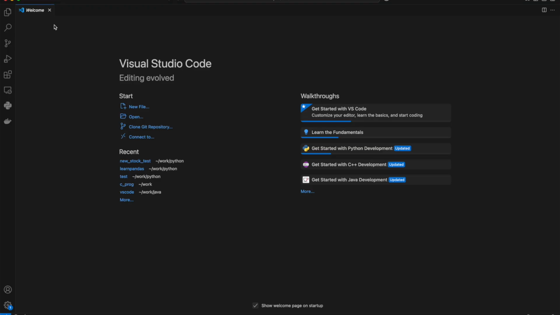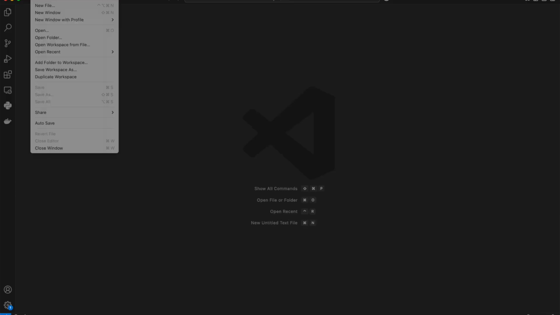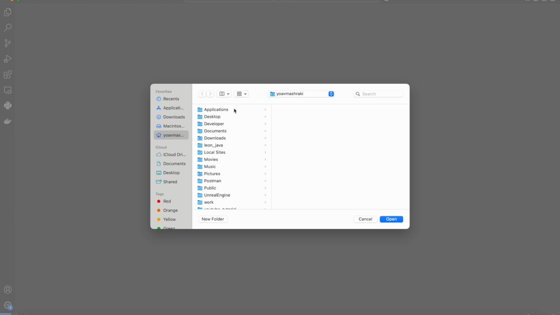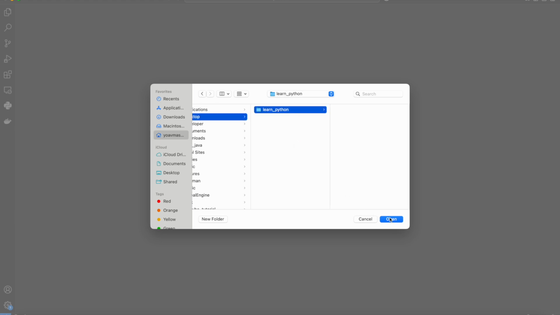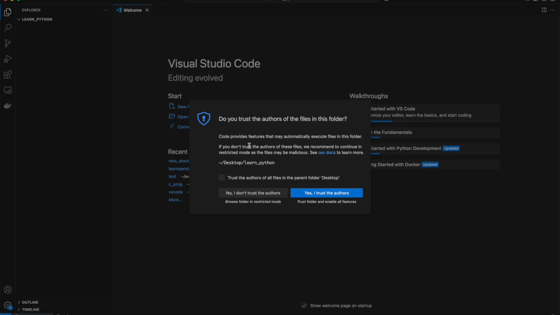Once installed, open VS Code. You should see a clean interface that looks something like this. Close the Welcome screen, then go to the File menu and choose Open Folder. Navigate to your desktop, select the folder called Learn Python, and click Open. On Mac, you might be asked to give Visual Studio Code permission to access the desktop folder. Click Allow. You might also be asked whether you trust this workspace. Choose Yes, I trust.